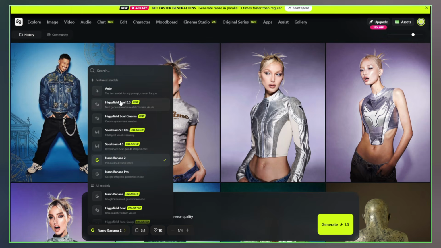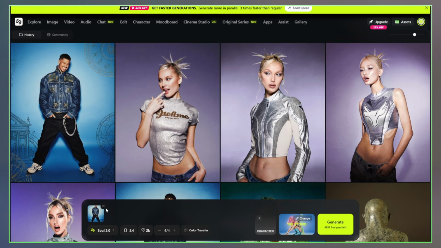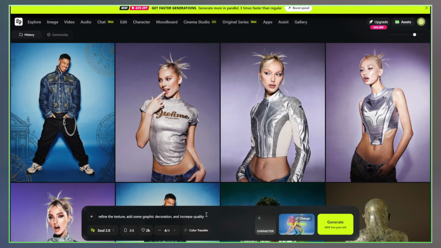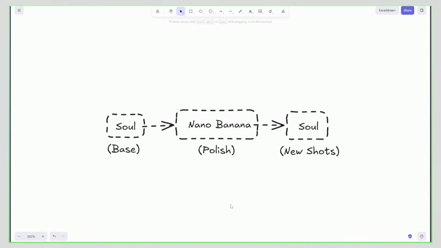Once that edit is done, we can still come back into Soul to generate more variations or build out the rest of the series. So the workflow ends up looking like this. Soul for the creative foundation, NanoBanana for the polish, and then back to Soul when you want new shots in the same direction. Alright, now let's take this a step further.